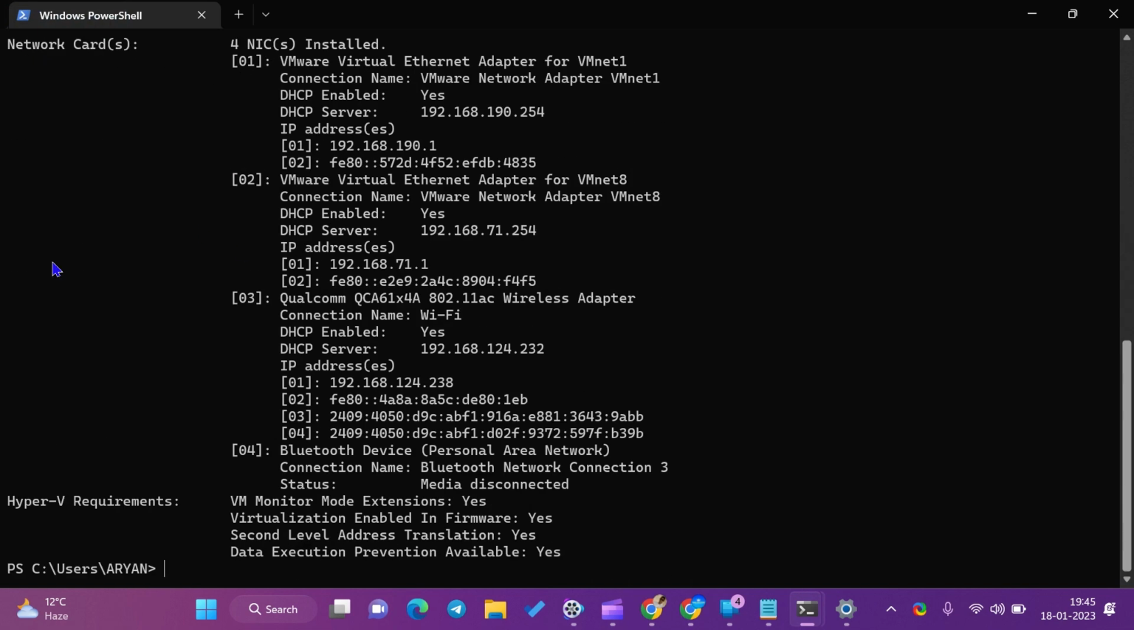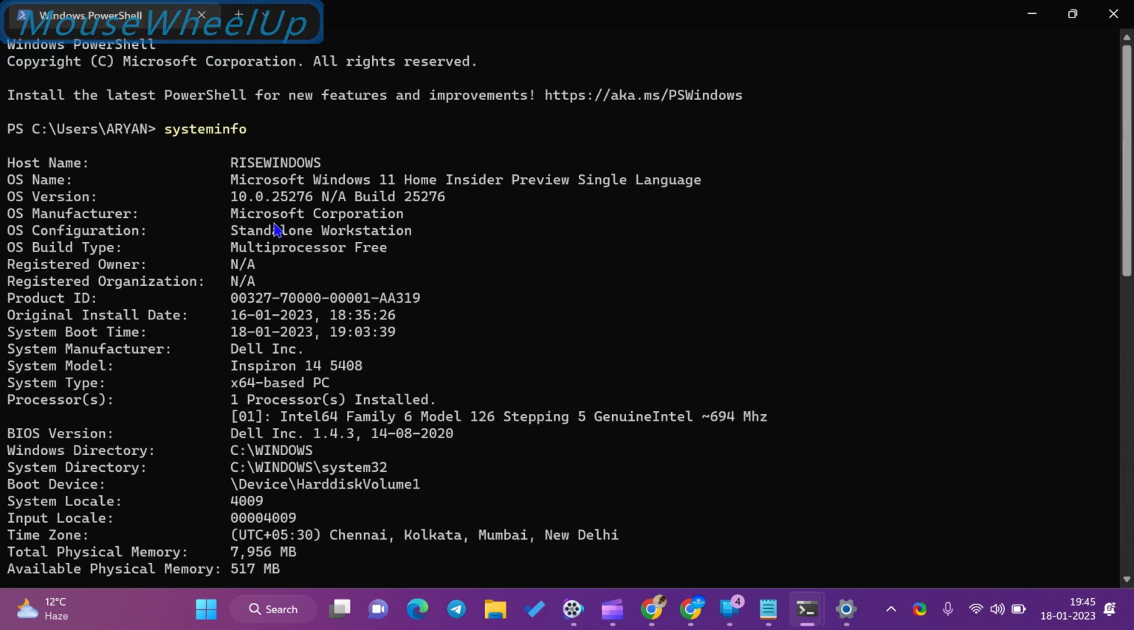Suppose you believe that a feature is missing from your Windows 11 installation.